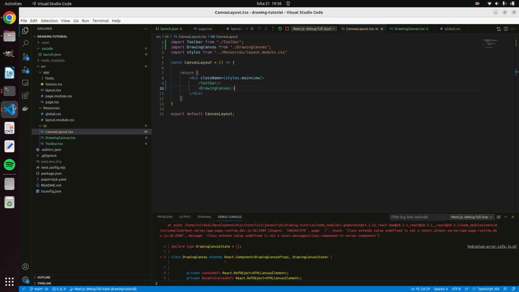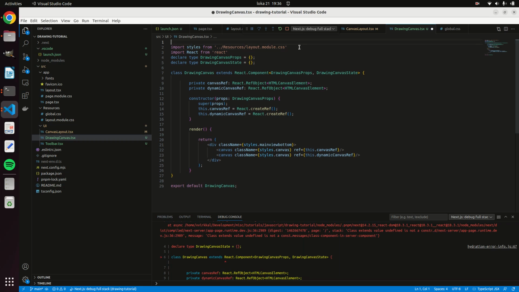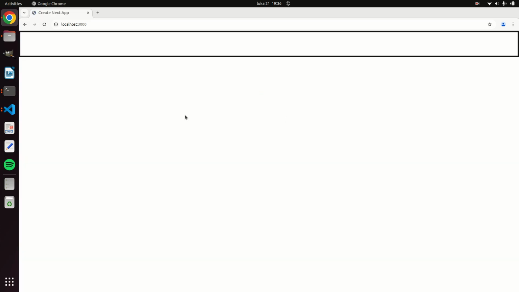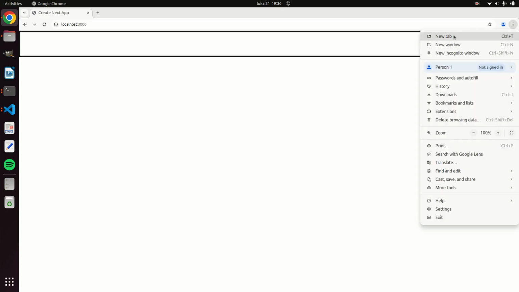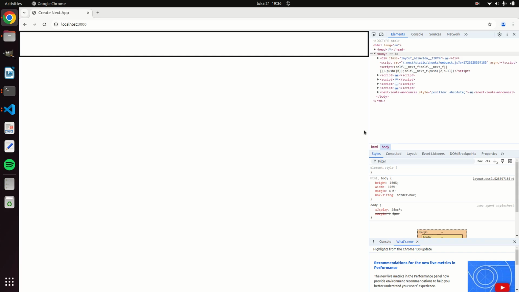Okay, and this is now with when we use Next.js. When we're using the class component, by default it tries to server-side render it, but the class component can only be rendered on the client side. So we need to put this use client here. So let's see what it says now. Okay, now it compiles, and now we can see that we have exactly the same layout as before.